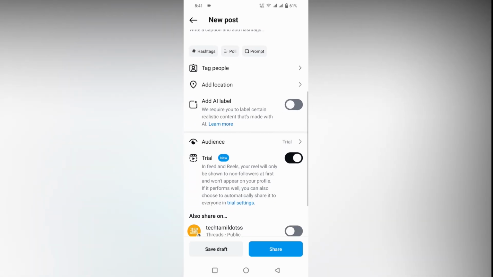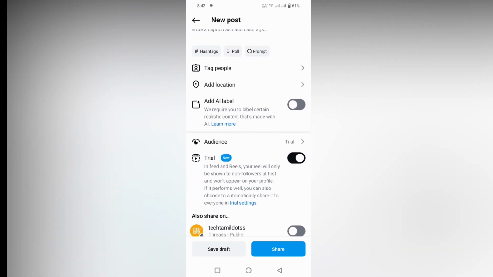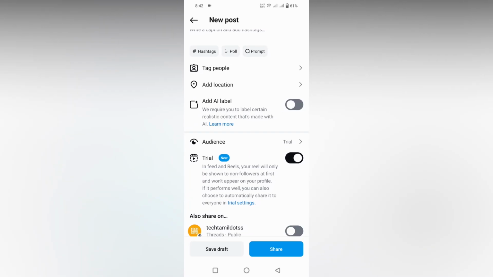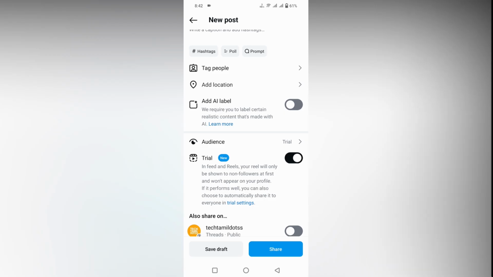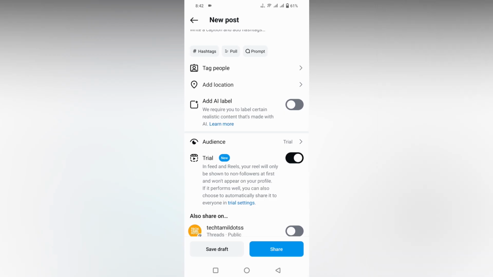So what the trial reel does is show your reel on the feed, and your reel will be shown only to your non-followers. It will not appear on your profile, and if you have 1,000 followers, the reel will not be shown to those 1,000 followers. It will be shown to new people, so you can easily gain new followers to your account. So this is a super useful thing.